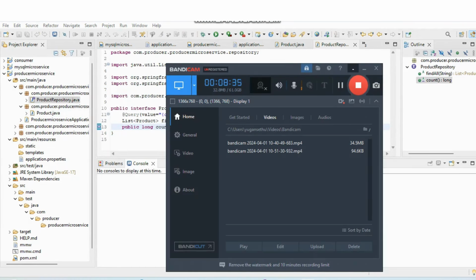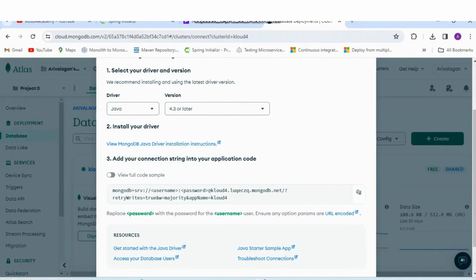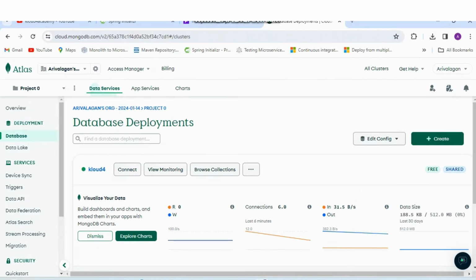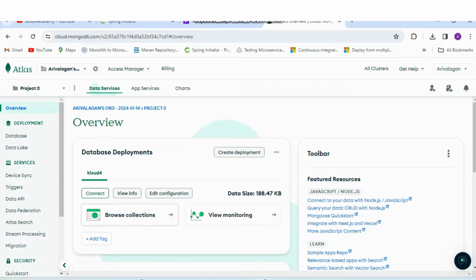Okay, so we have created the repository. Based on the category ID, we need to fetch all the products related to it. If you go to MongoDB, I can show how we can get that. Go to deployment, maybe overview, right? Overview, browse collection.